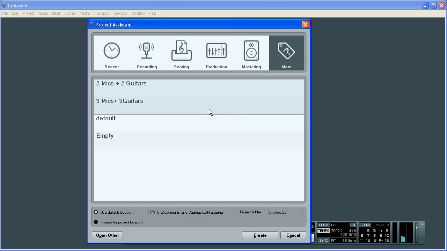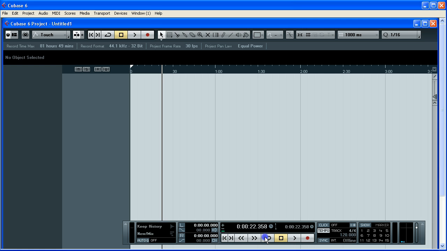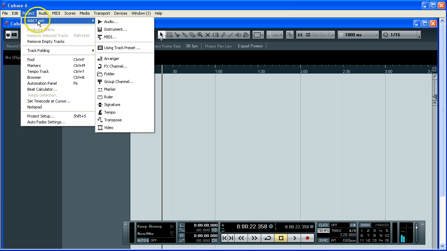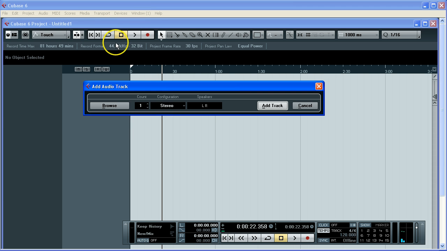You're faced with the Project Assistant window, and for the purpose of this tutorial, click on More, click on Empty, click on Create. Got a project window in front of us. We now need to add a track. So if we go into the Projects menu, add a track, various tracks for us to create, but we're going to enter into here an audio track. And we want it to be stereo.